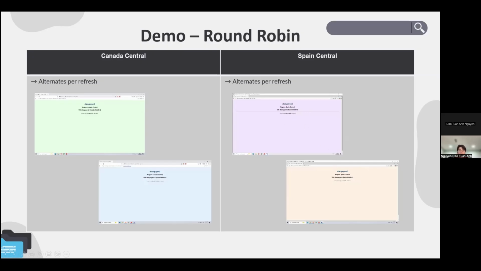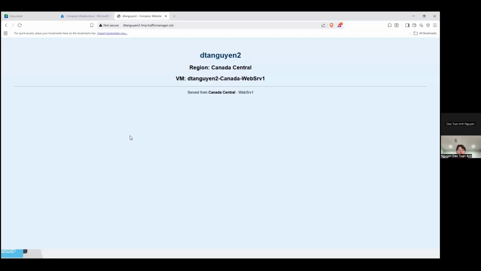So let me go to the live demo. Now I'll demonstrate round robin. I'm going to refresh the exact same browser tab, just F5 on the same tab. Watch the VM name and background color change. As you can see, now I'm on Canada Server 1 with a blue background. If I keep refreshing, it's Canada web server 2 with a green background now.